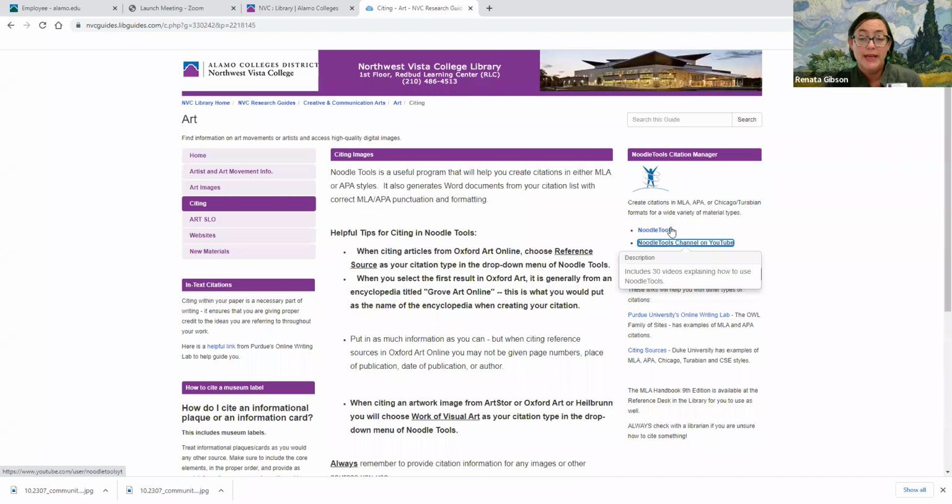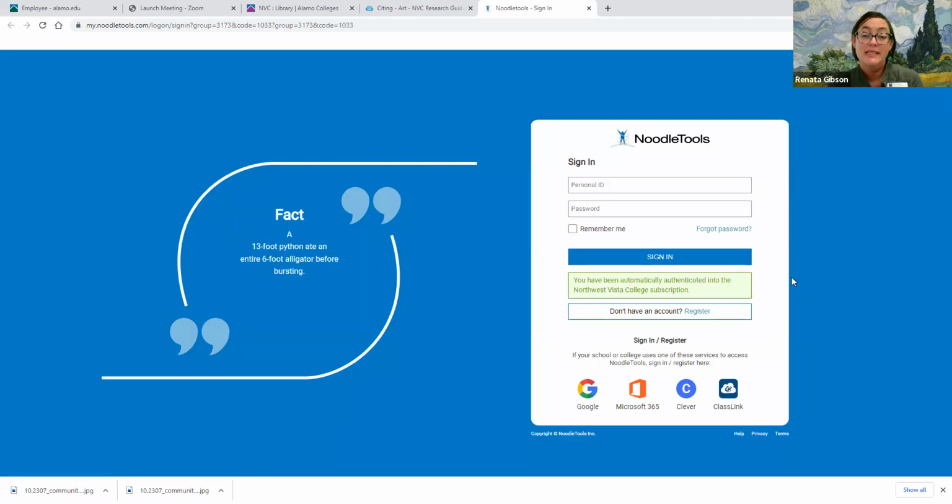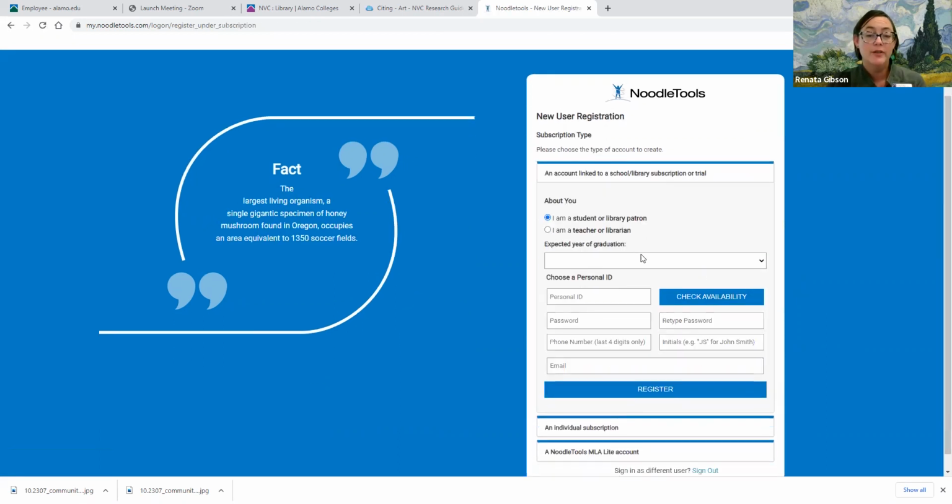So I'm going to go ahead and click on this link in this upper right corner. Here we have a link to Noodle Tools. This is the login screen. Now you do need to set up an account to use Noodle Tools. So for those of you that don't have an account, you click on register right here. And you would just quickly fill out this form.